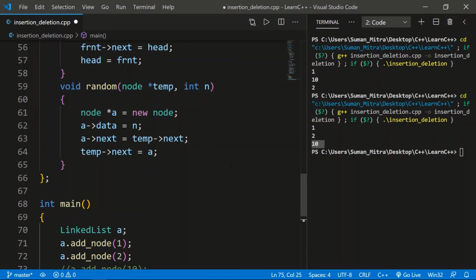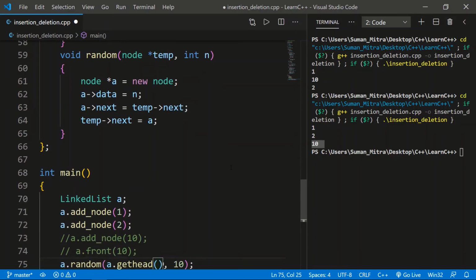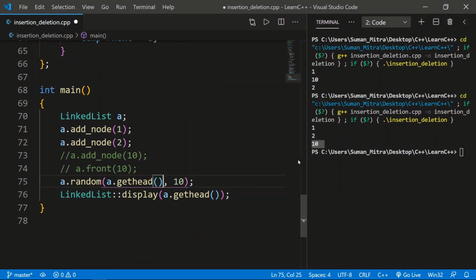Or else we can do the deletion in the same video. I don't want to create a new video for this. Okay, let's start the deletion. How to delete any position, meaning if you want to delete this 10 now, how can you do this?